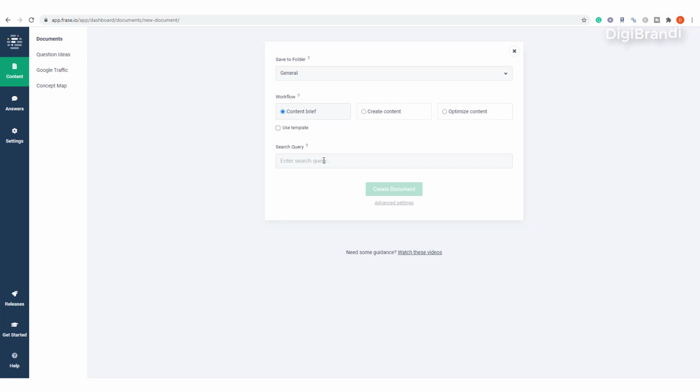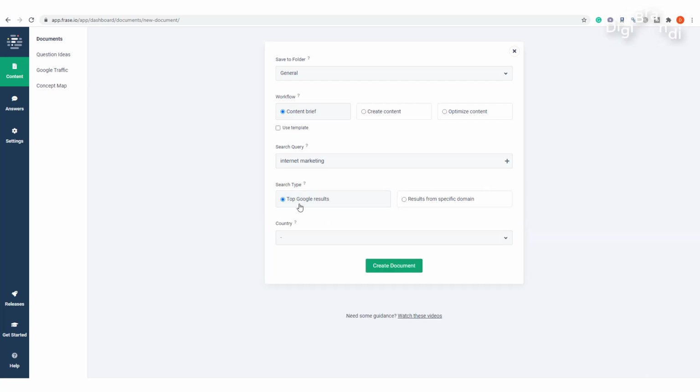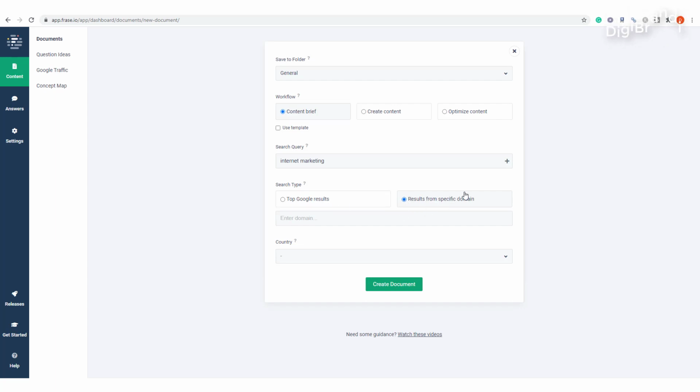Now it is asking me for a search query. For example, I'm going to put internet marketing. And here, if we look below, we can see advanced settings. There are two options here. One is search type. It means from where Frase will fetch the content briefs for us. So I have selected top Google results, which is the best according to me. Or if you want to fetch the results from some specific website, you can select that website, for example HubPages or HubSpot or whatever you want.